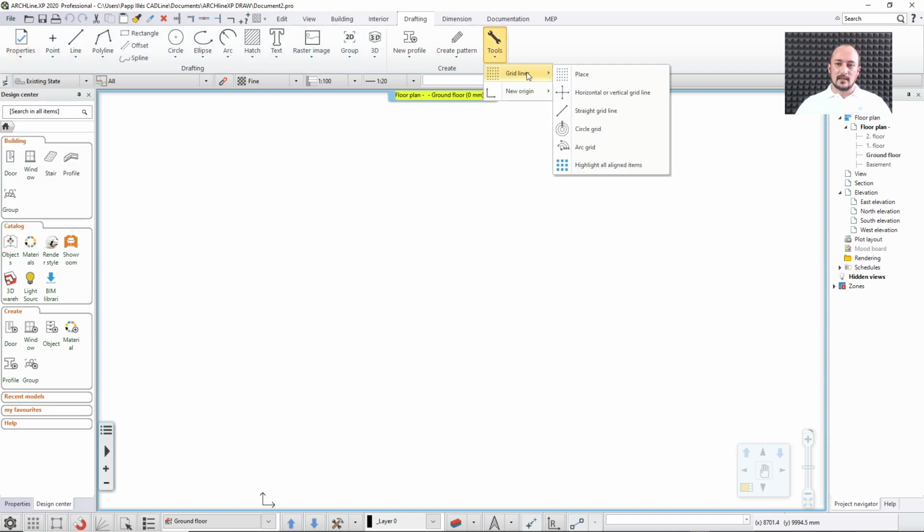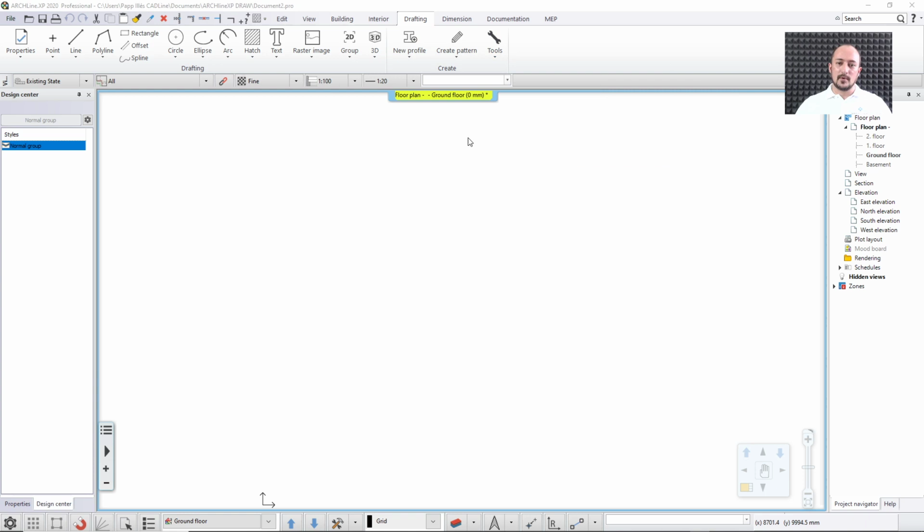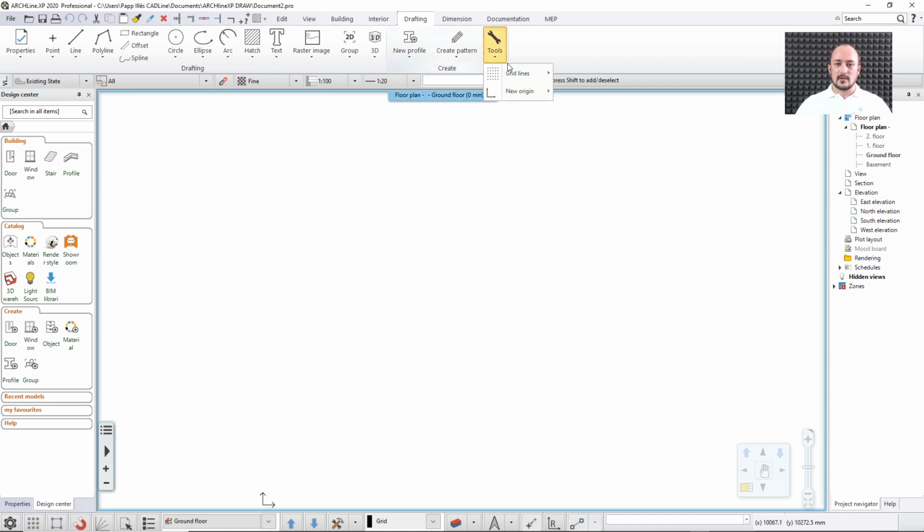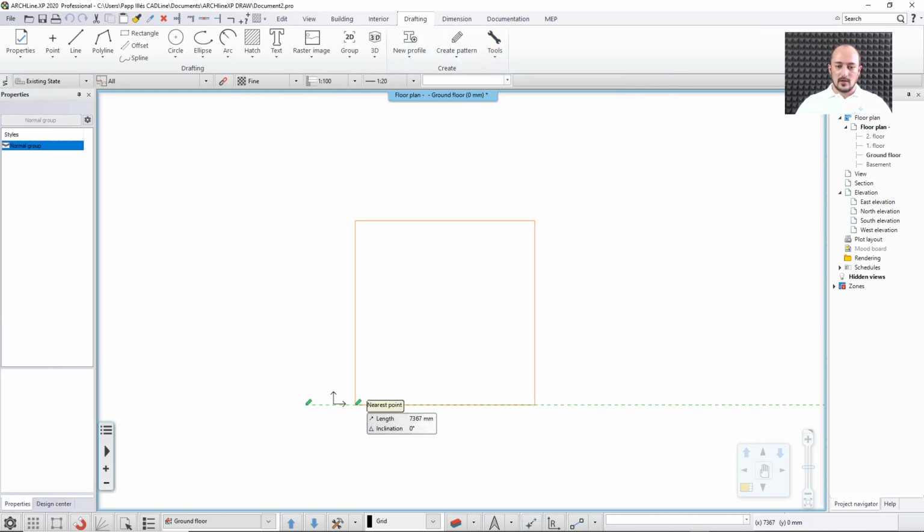So I just go here, right click, grid lines place, right click property, and then I set up the structure of it. You can set up the color, the lines, the line type, whether this is a rectangular or a radial grid, the text style, where it is represented. By default the software will represent this grid on all the floors, and also you can set up the prefixes, the signs, and so on. Now I will create something with, for example, 9 by 9 horizontally and vertically, and when I hit OK, I place this grid line, this grid structure.